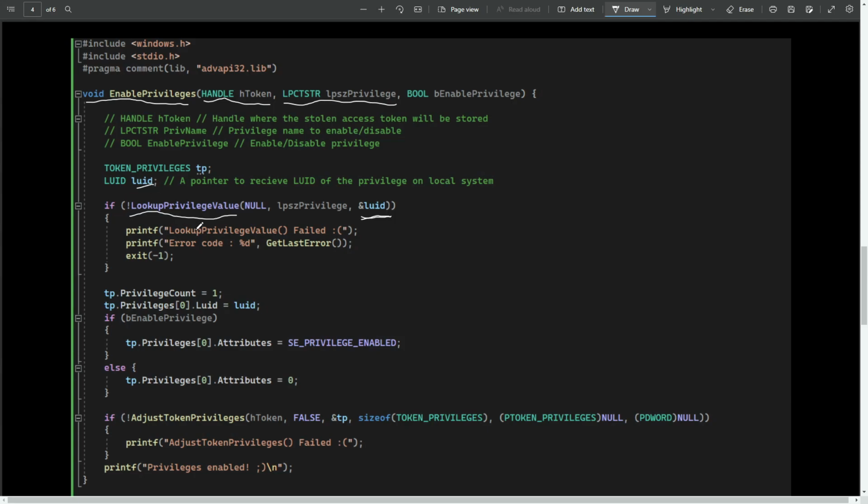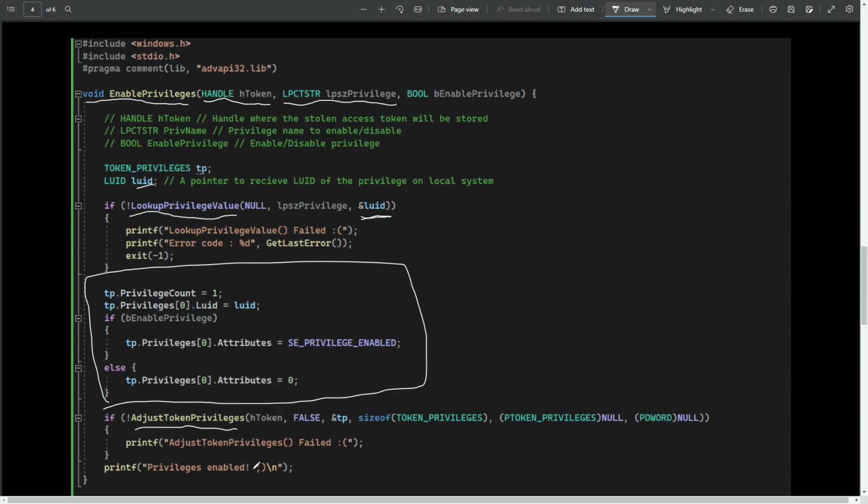Okay. And then we have a small blob over here, which is this blob, and this small code blob is actually doing nothing much, but we basically set some parameters to actually enable the privilege. Okay. And as I said, we have the AdjustTokenPrivileges function, which basically sets privilege for a specific token. So it is going to enable the SeDebugPrivilege in our case for our token.